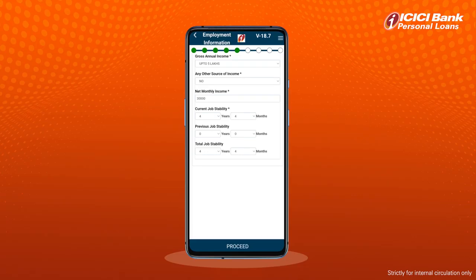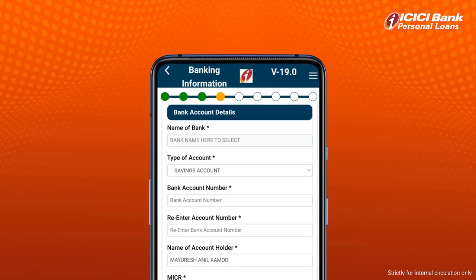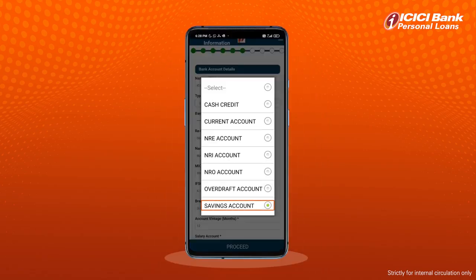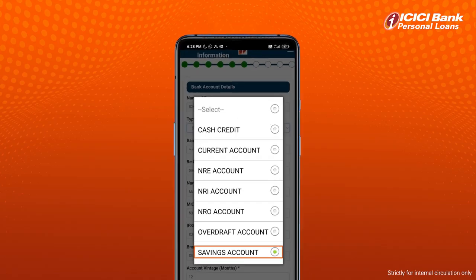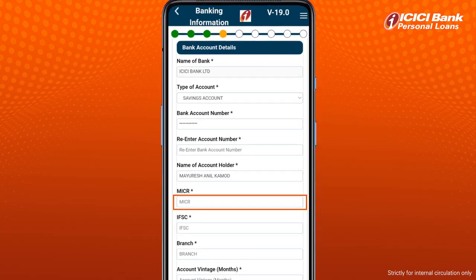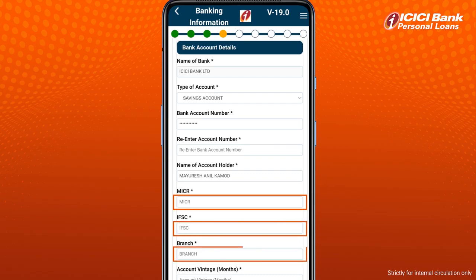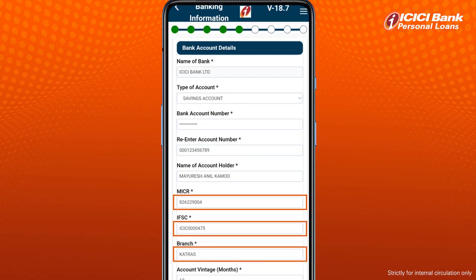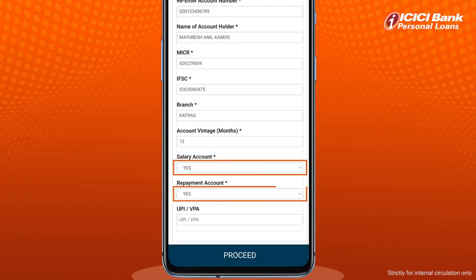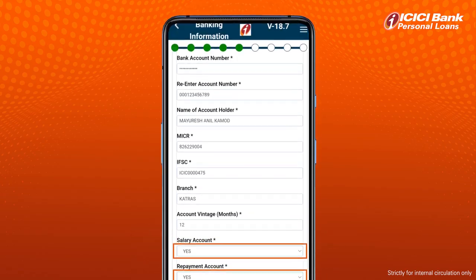Now, in the Banking Information section, select the primary applicant's salary account bank name. Always select Savings Account except for NRI cases. Enter the primary applicant's salary account number. Based on the MICR code, IFSC and branch name will get auto-populated. During sourcing, please ensure that the salary account field is marked as Yes. Keep the repayment account as mandatory Yes. Then click on Proceed to continue.